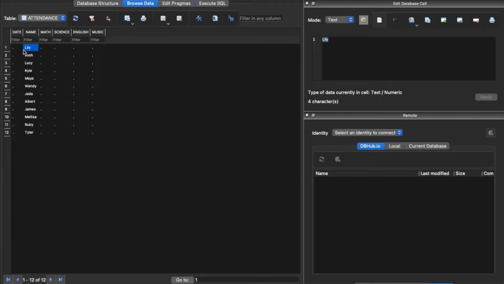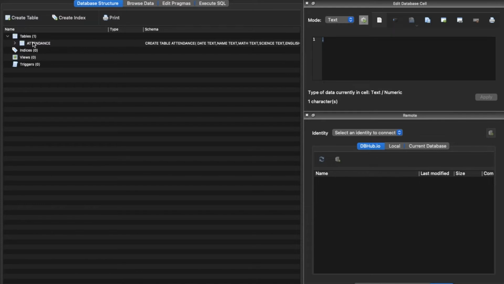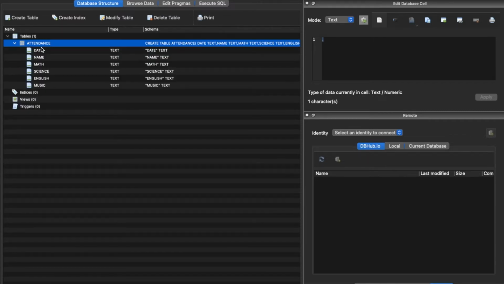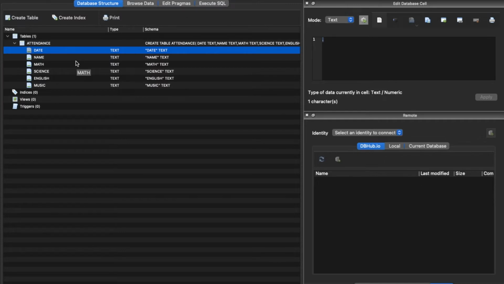So we've got the dot, the name, then subject 1, subject 2, subject 3, and subject 4. So basically what I'm doing here is I'm using this browser called DB Browser for SQLite, which DB basically stands for database. So database browser for SQLite. I downloaded this off of the internet, and basically what I've done to be able to view this table: I got a data structure, then I put the attendance table here. And when I open this, I've got all the columns: date, name, math, science, English, and music.